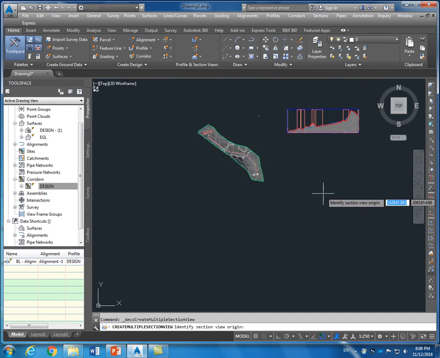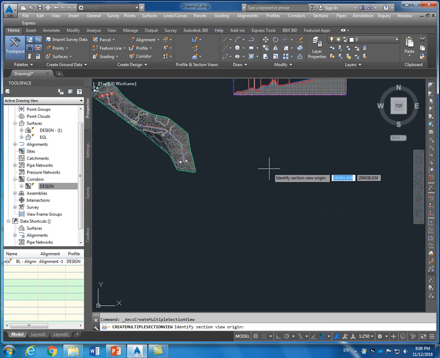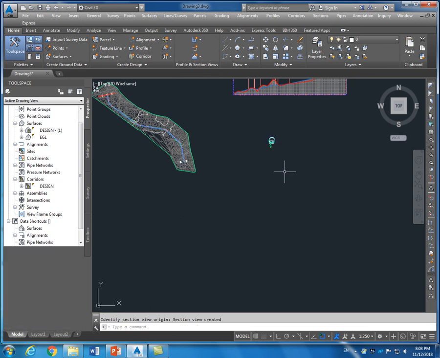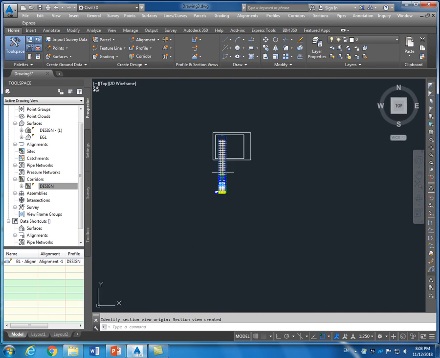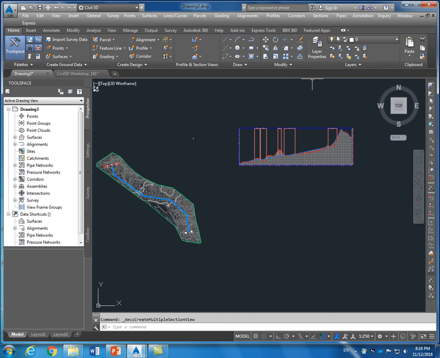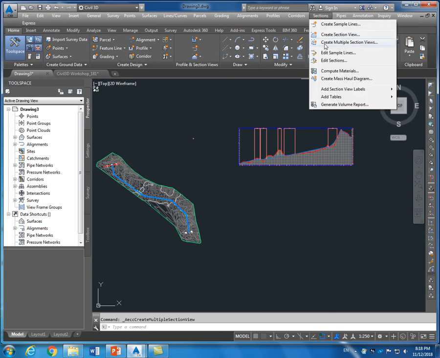Looks fine. Create section view, go into an empty space, click. It's working on the background. It has not created properly. Let's try to redo this again.